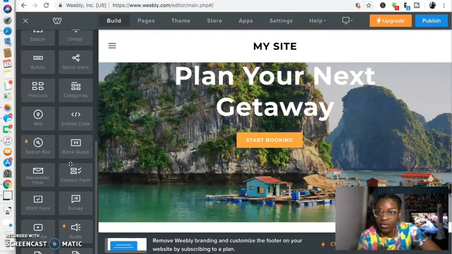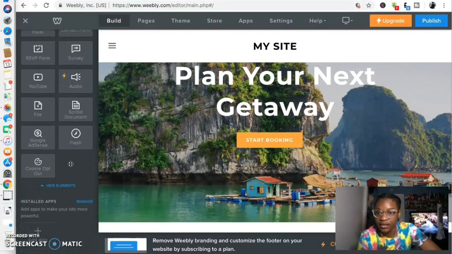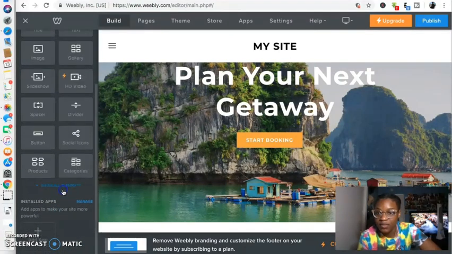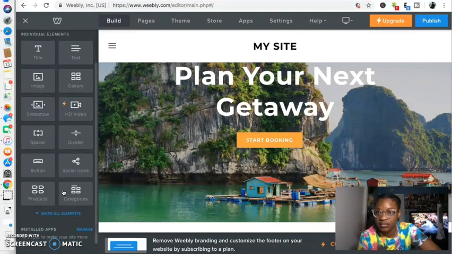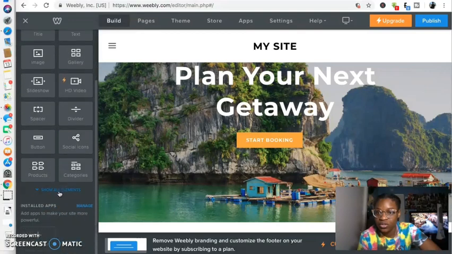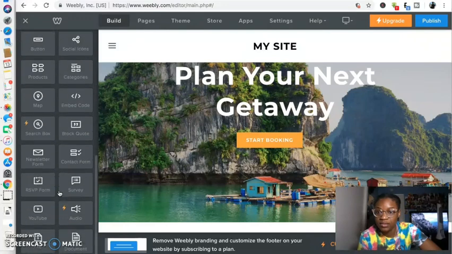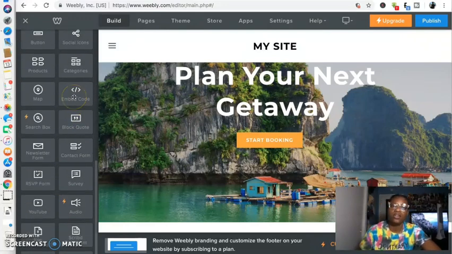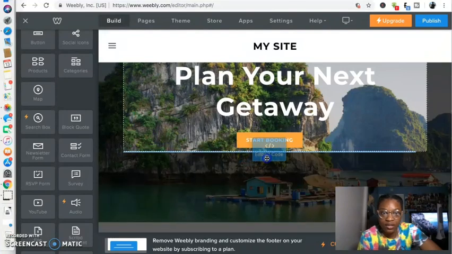And I'm going to scroll over on this left side. Alright, so sometimes you might just see this. And what you do is show all elements. Okay, and so what you're looking for is embed code. So we take this embed code, let's put it right here under our start booking.